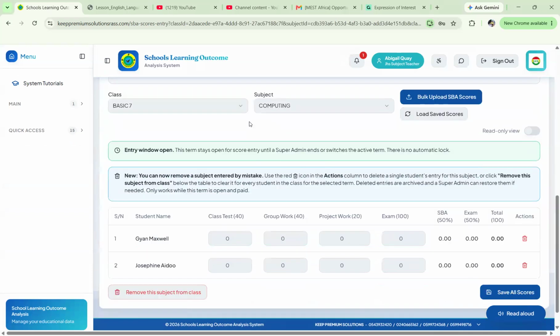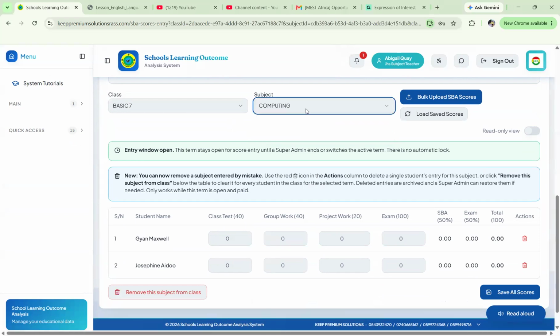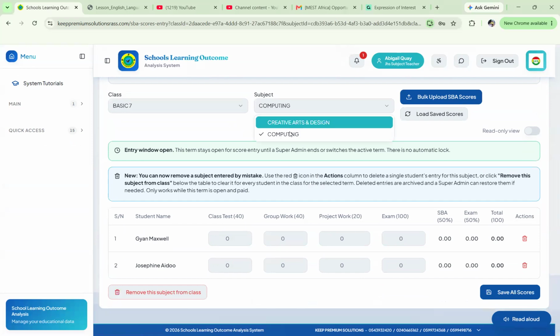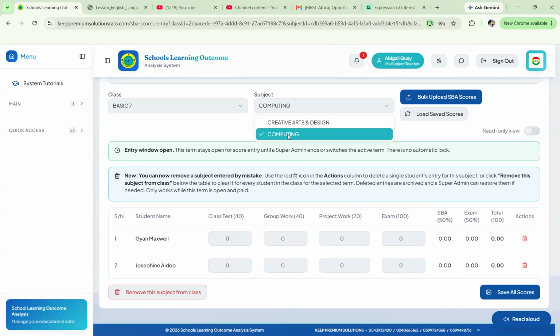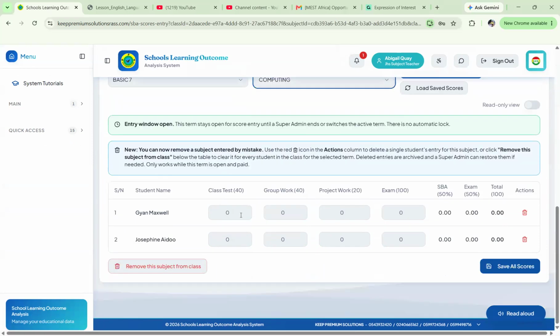You are only having two subjects that you can input scores for in Basic 7, that is creative art and computing. So you cannot enter scores for any subject beyond these two subjects that you have been assigned in Basic 7. Now we have the names, so for purposes of demonstration, I've just entered only two names into the system. So you enter the scores as usual, as you have it here.